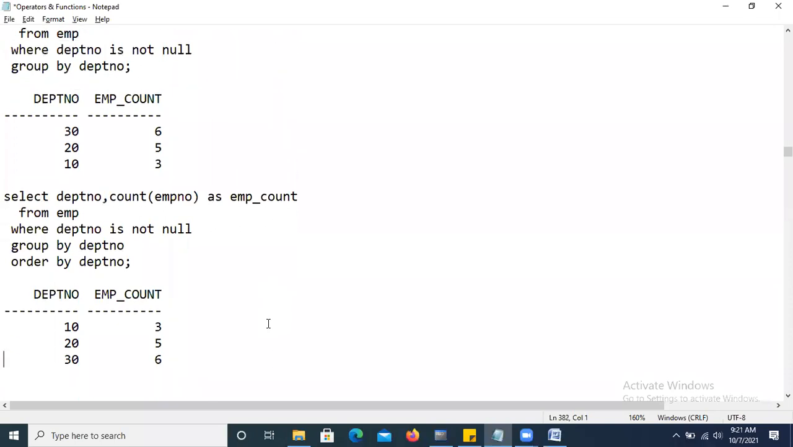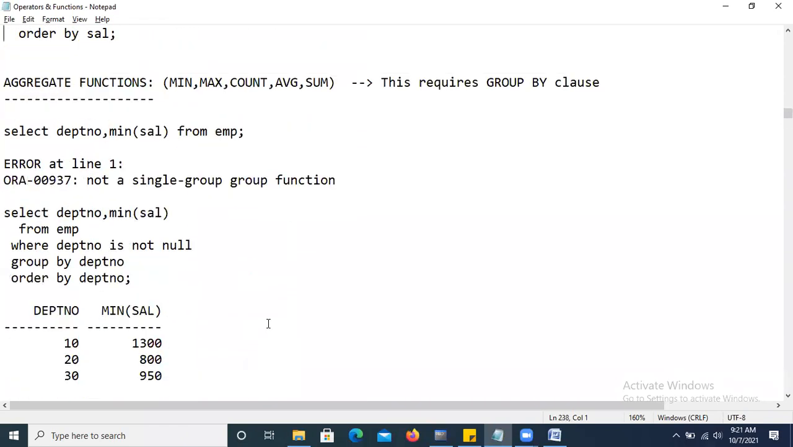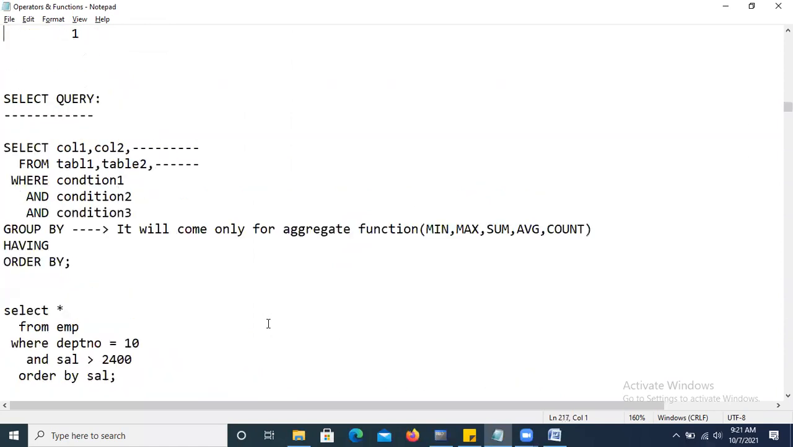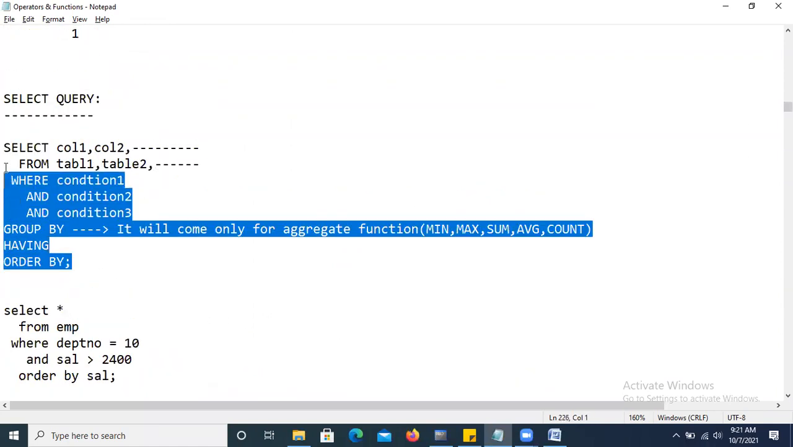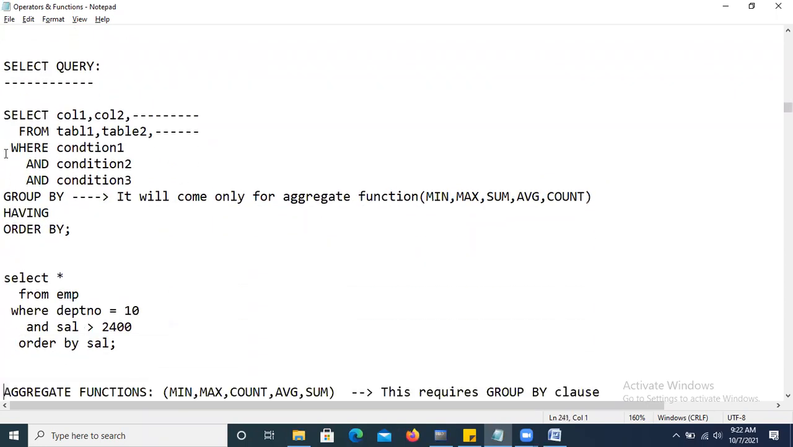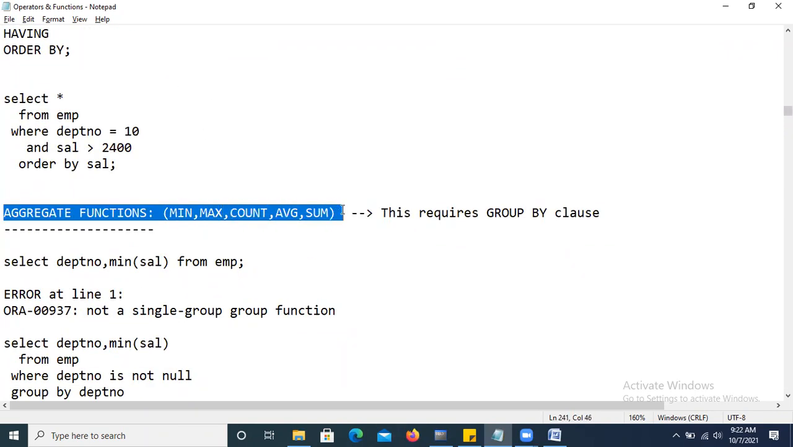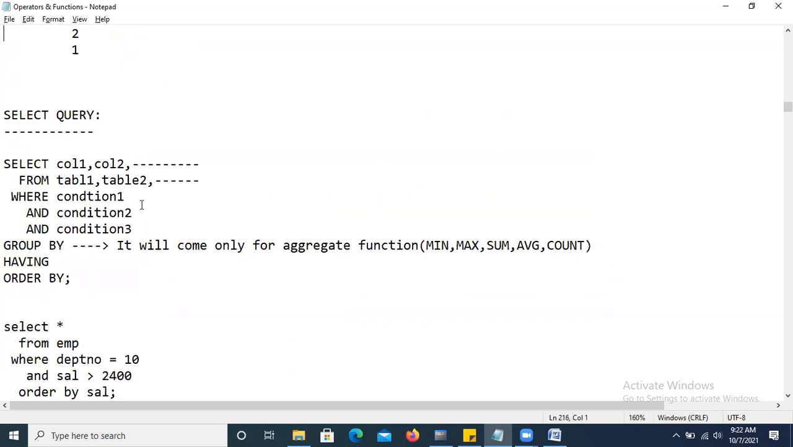These are the aggregate functions and these are very important functions. Everyone clear? Two things you should remember. One is the select query order. And another thing is group by condition should come with aggregate functions. That's it. And the order also you should remember: where, group by, having, order. That's it.